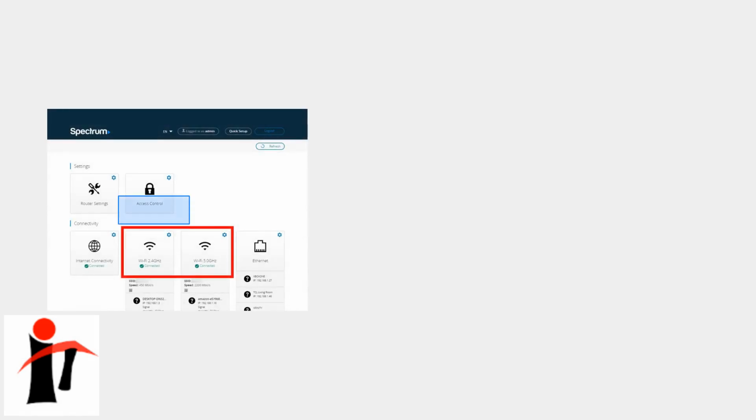Regularly audit your port forwarding rules and keep your router firmware updated to protect against the latest threats. Spectrum's app now supports two-factor authentication for remote management, adding an extra layer of security.